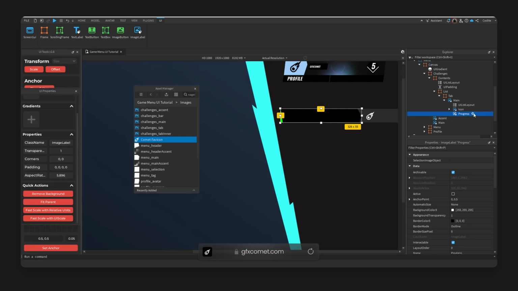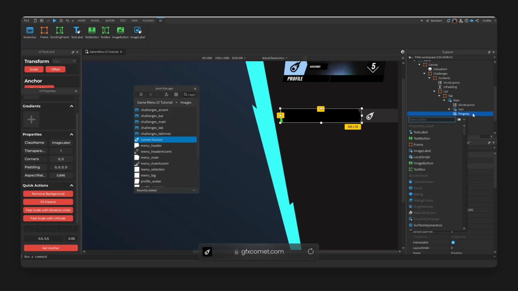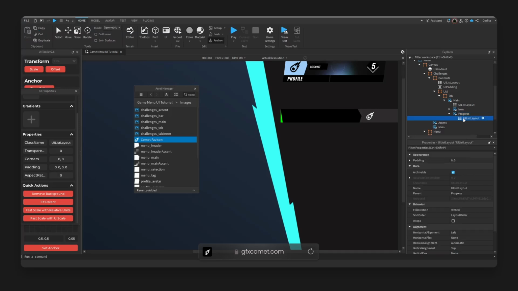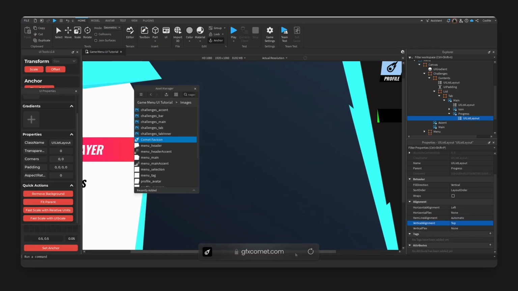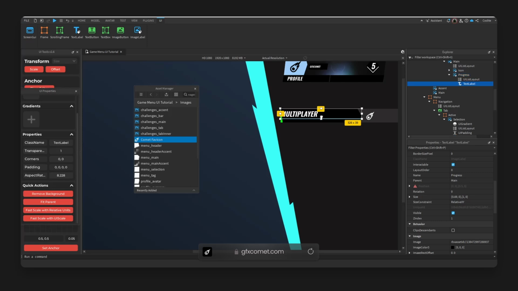Inside of progress, we're gonna have I think a UI list layout. Okay, it's gonna be vertical. I believe we can either go vertical align by the, well, we could try any. So first we're gonna grab some text right here and purchase a UI kit. That is a challenge.